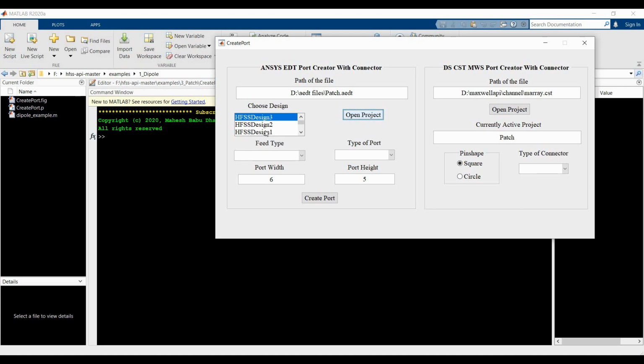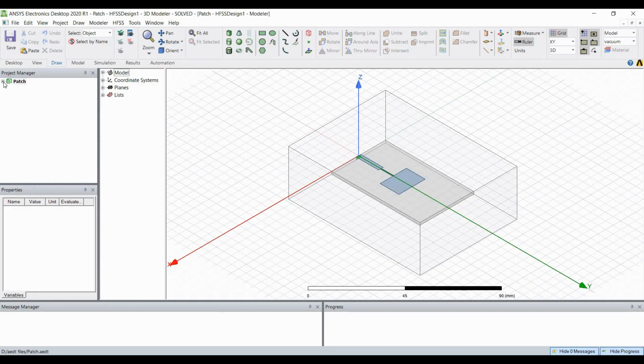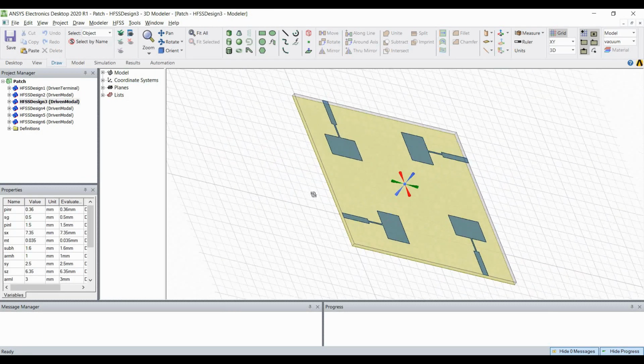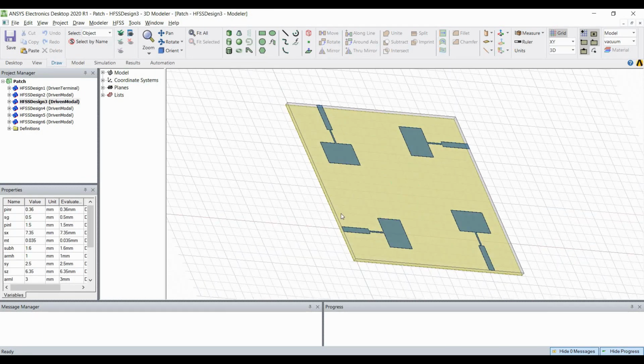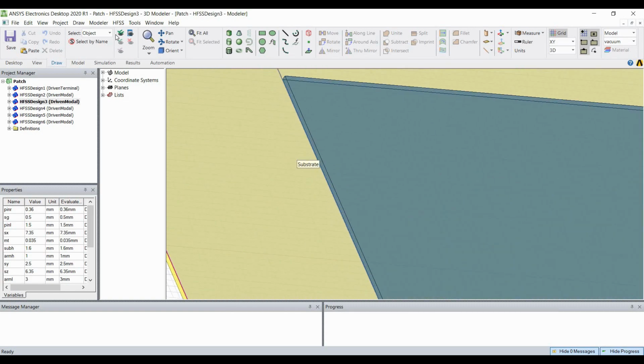This API offers two types of functionality, which are port-only mode and with connector mode. I will demonstrate these two features one after the other. Firstly, I will select the faces of the microstrip line. Now I will show you the design. Here you can see the array of antenna. And now I will pick the face of the microstrip line and the substrate line.